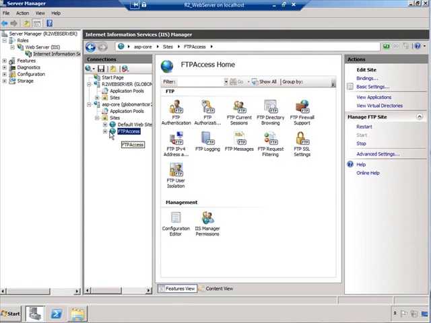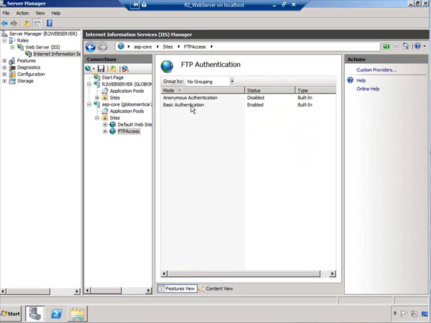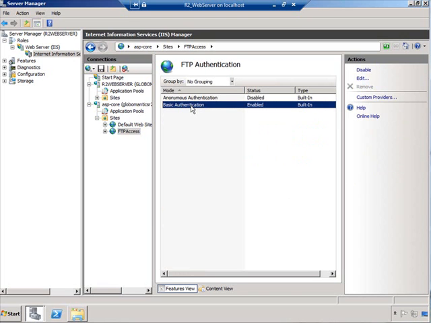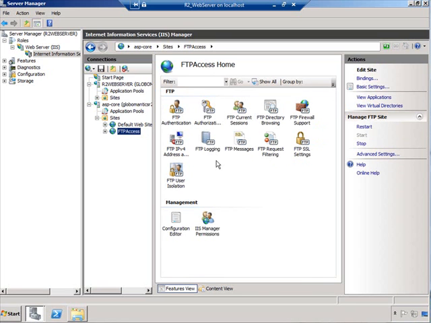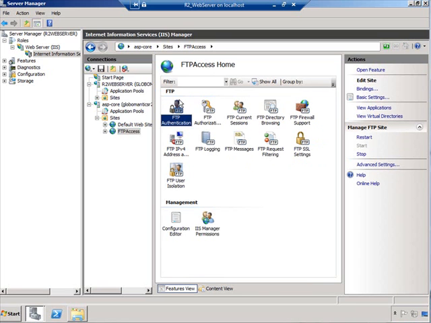Now, when you have an FTP access site, you have a variety of FTP options, and one of which is, of course, FTP authentication. So let's open this up, and here's our basic authentication. We can turn that on or off. Let's go back to FTP access. Now, just a few seconds ago, I told you that you can go back and actually change who gets access to this particular FTP site, right?